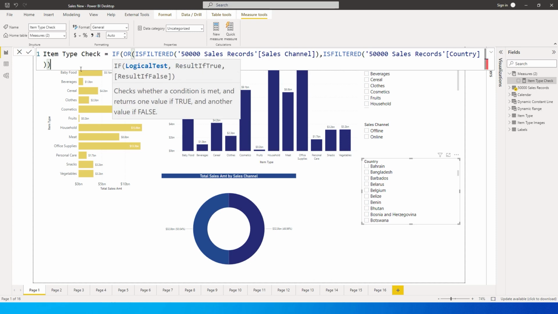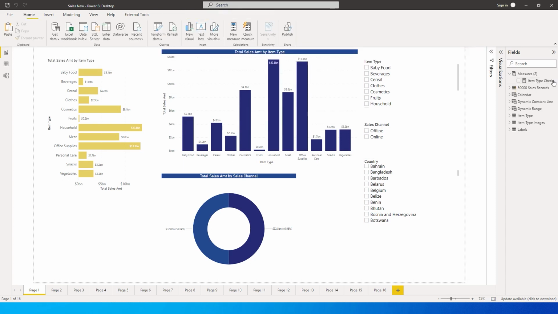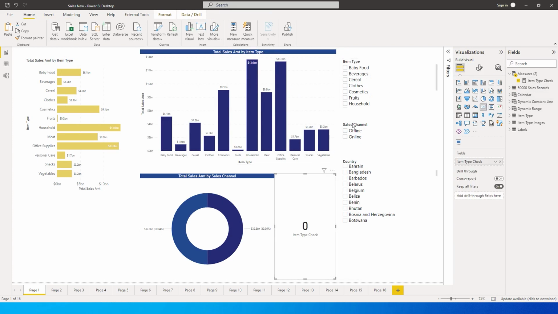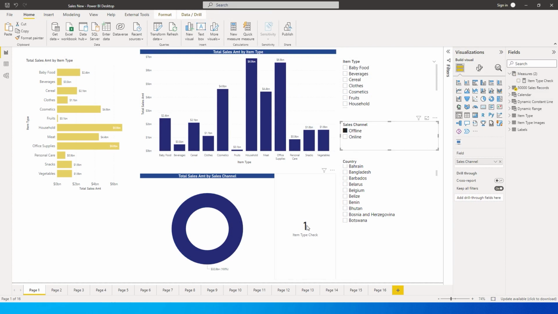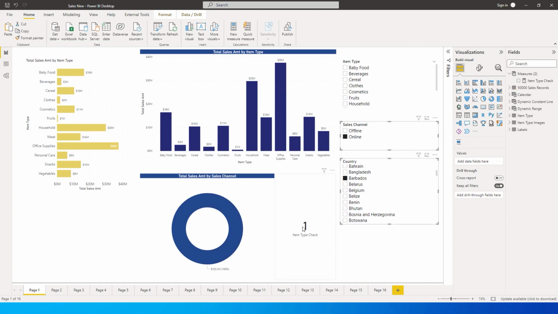And now if it is filtered, I want this to return 1, else return 0. Then I'm going to close the bracket for the IF condition over here, and press enter. So basically, if I pull this value into a card over here, what this is doing is checking if my sales channel is filtered or not. If it is filtered, it returns the value 1. Likewise, it also checks the filter for the country column. If it is filtered, it returns the value 1. If both are filtered, it still returns the value 1.